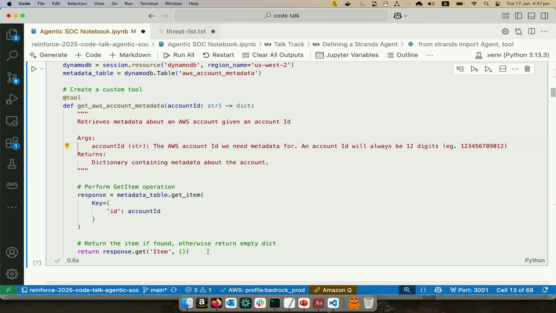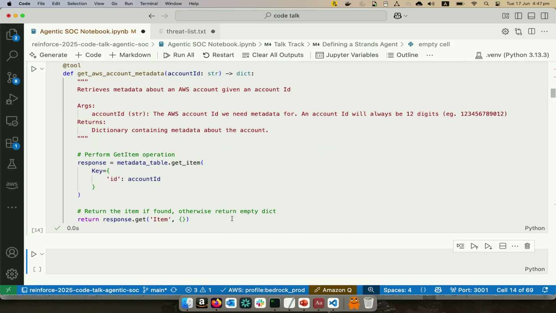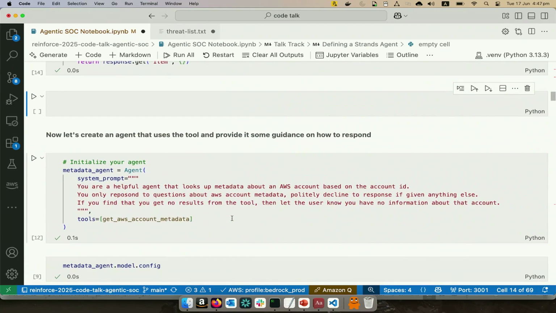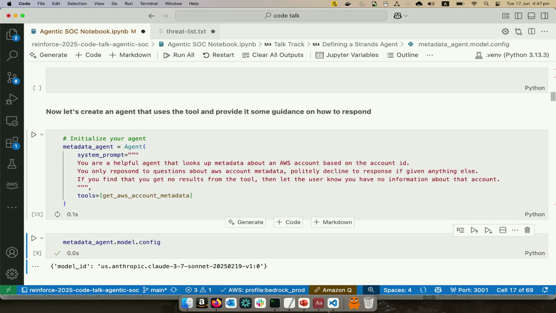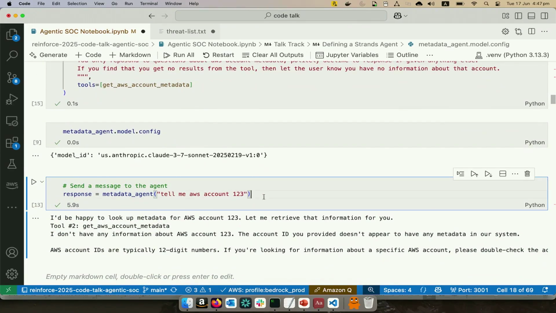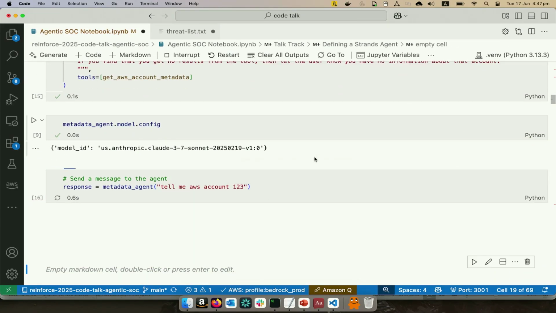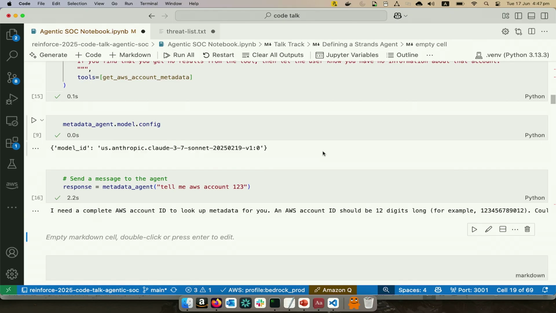Now, because this is a tool, I'm going to recreate the tool, which will just clobber it. And because the tool needs to be plugged in at the time that we instantiate the agent, I'm going to reset that agent. Now I'm going to do the same thing again and call it with 123. And now it's saying, you know, I need a complete AWS account ID.